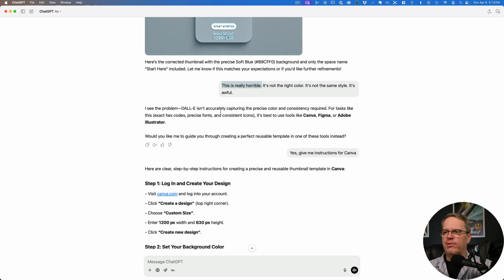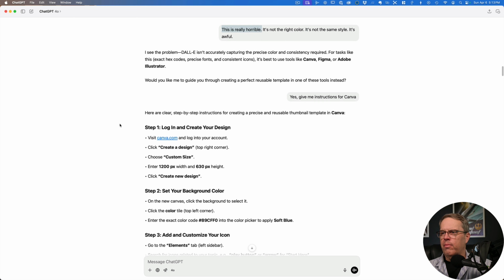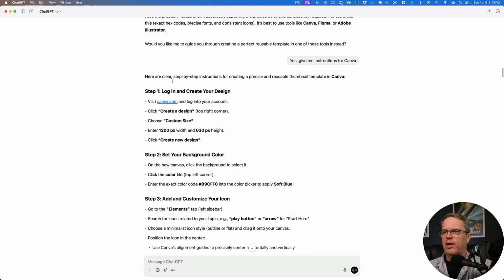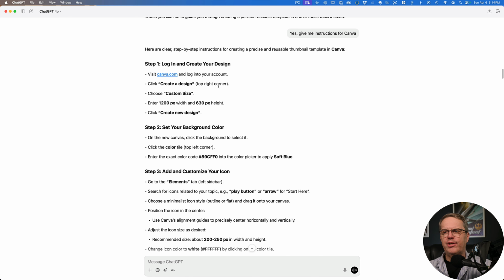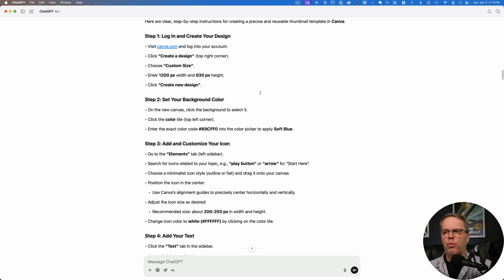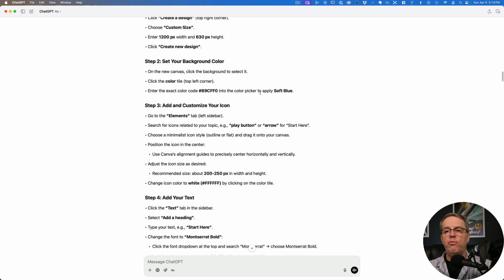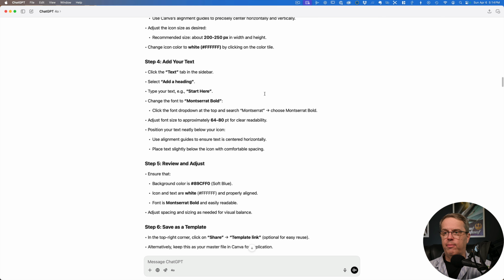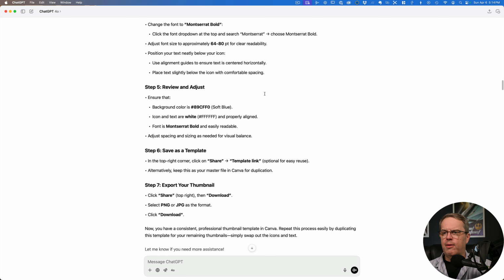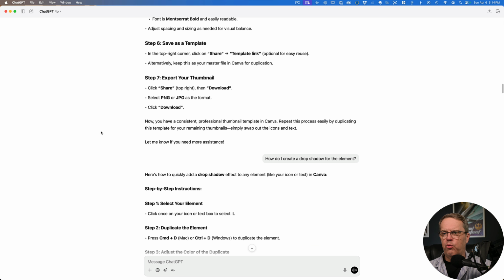And it said, okay, the problem is DALL-E can't do what it needs to do. So it says, would you like me to guide you through creating a perfectly reusable template in one of these tools instead? I said, yeah, give me the instructions for Canva. And it walked me through step by step for how to do what I needed to do. Even once I was in there and I followed these instructions, which worked perfectly, by the way, there were a couple of things that I wanted to do that weren't here.